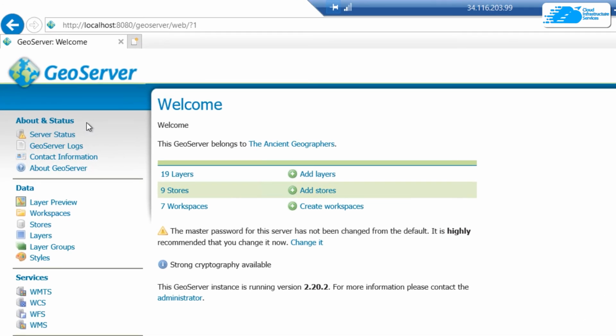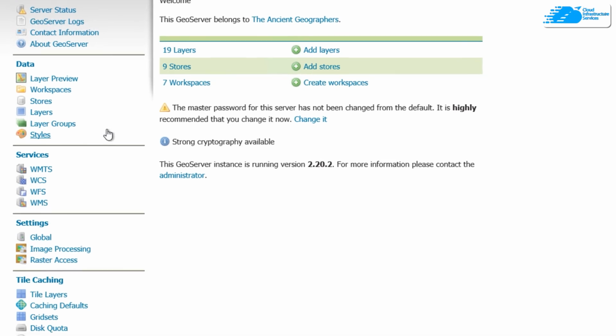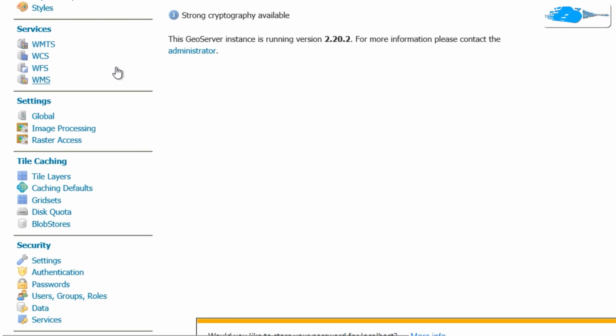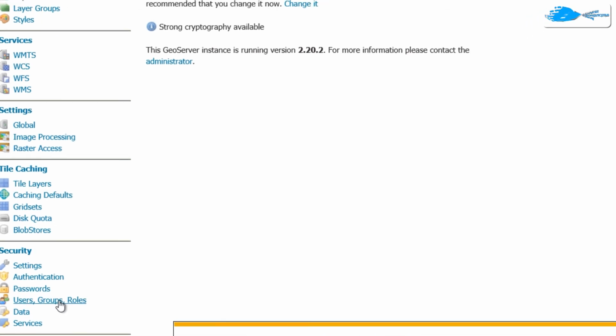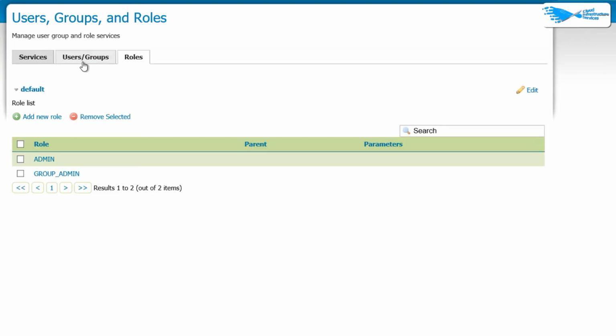Here we have different sections. This one is about logs, information and status. Down here we have data, then we have services and then we have some settings that we can perform. We also have users, roles and groups. Here you can see in case you want to remove some users or you want to add some users, you can do so. Here you can create user group services, you can define different roles, you can define different groups as well.